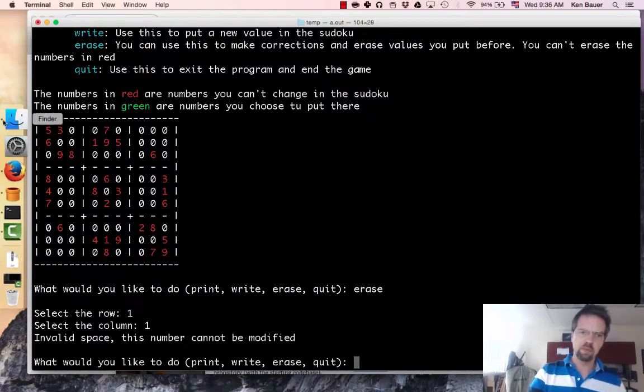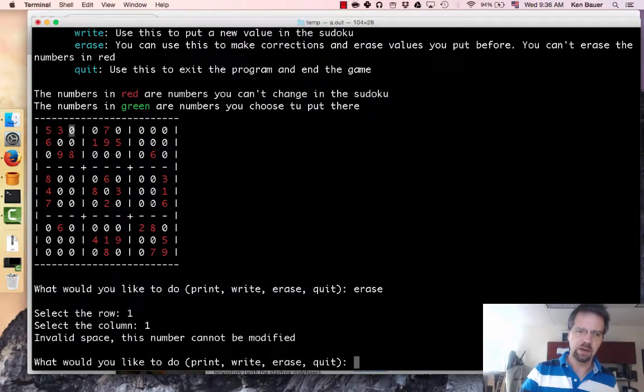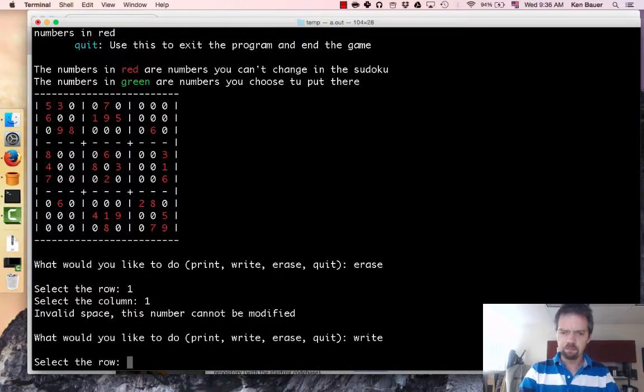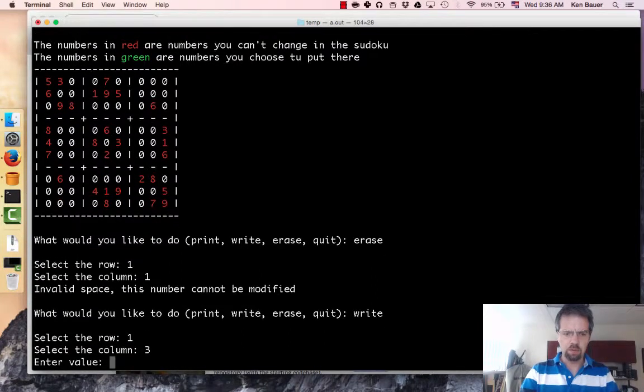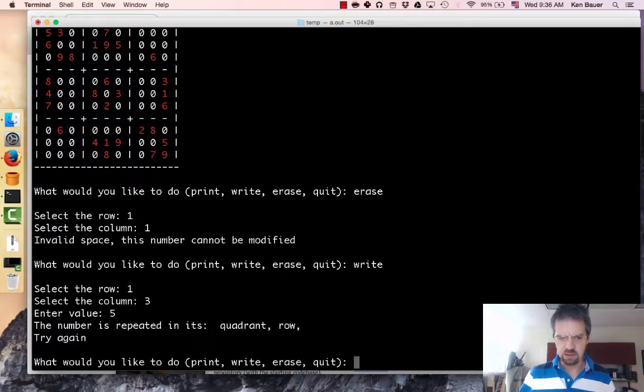So let's try to write. Let's write into this 0 right here. So let's write and select row 1, that'll be row 1, column 3, and I'm going to try to put a 5 there. Let's see what happens. And it says, no, that's not good.